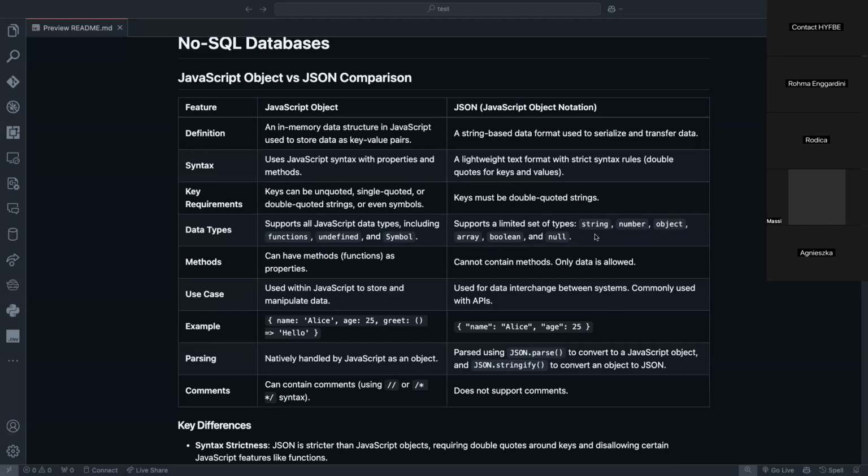But in JSON, the only data types we can have are string, and a string, as I told you, must be surrounded by double quotes. We could have numbers, which is okay. We could have an object inside another object, that's fine. We could have array, Boolean and null. So in JSON, we can't have undefined. It's not possible. This data type in JSON does not exist. Function in JSON does not exist, as you can see. Now, this comparison, or the difference between the two, is super important. You need to understand it.